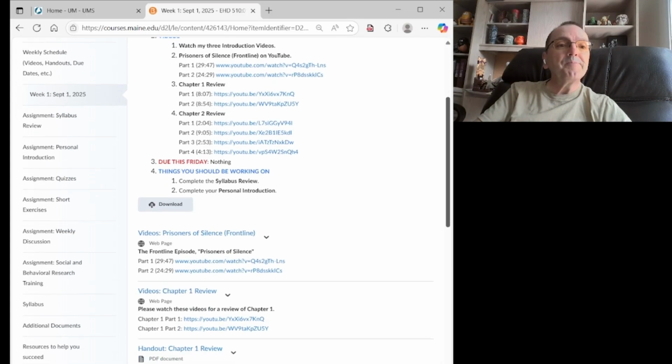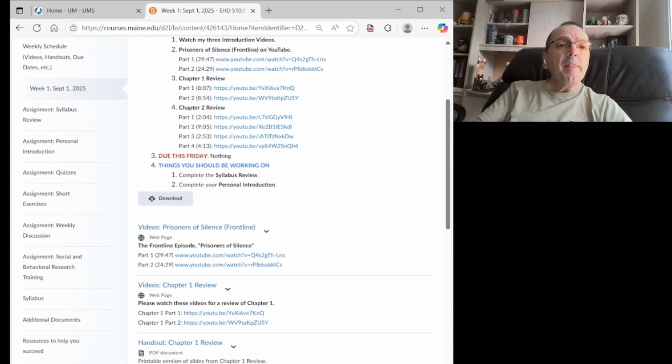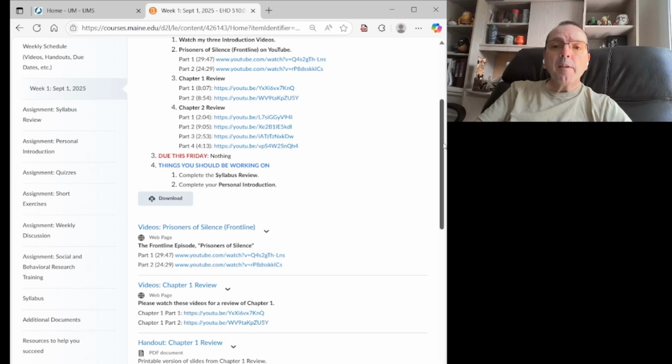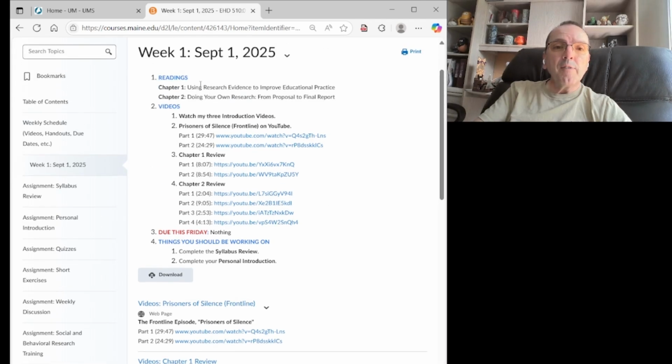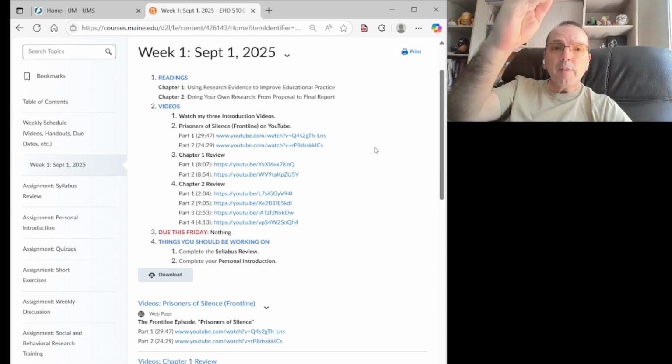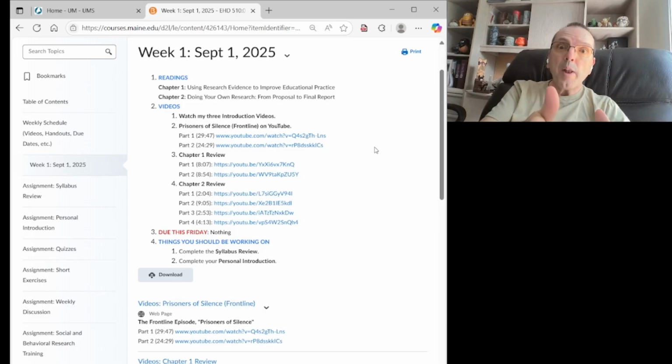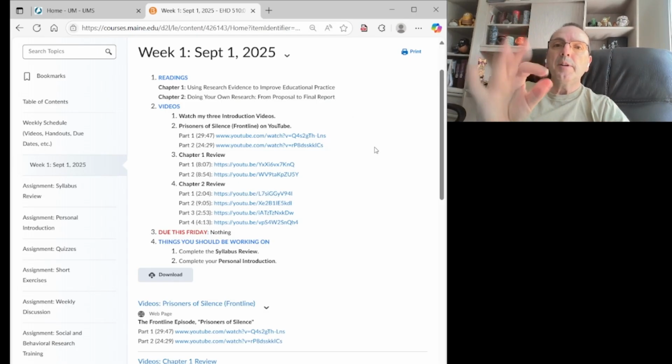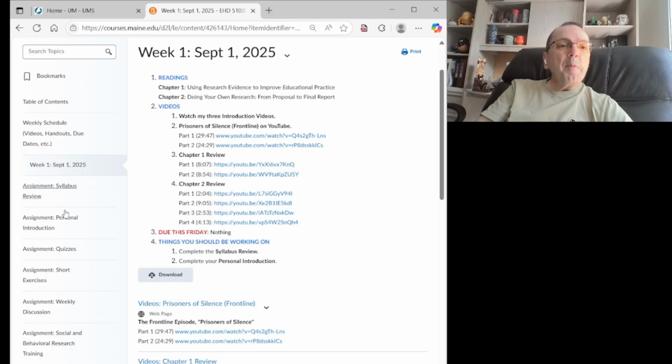Okay, and I just want to emphasize: if you stick with this schedule, and this is the schedule out of the syllabus, you'll be fine. Just follow through. It's all here to help keep you organized and on task. So coming back to this menu bar on the left, let's keep looking down. So here's the weekly schedule.